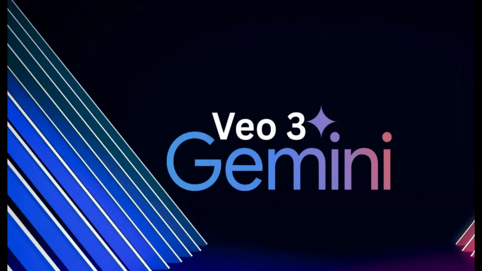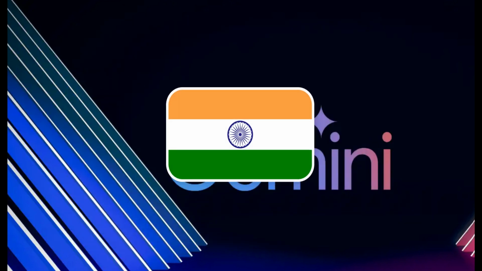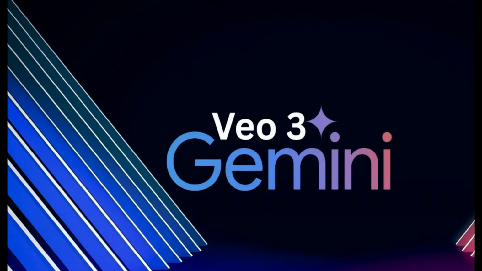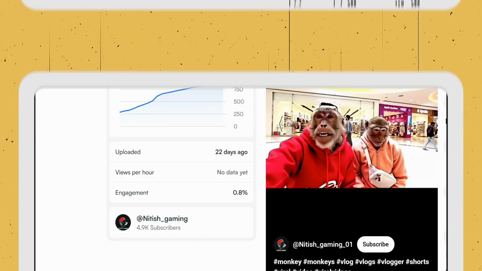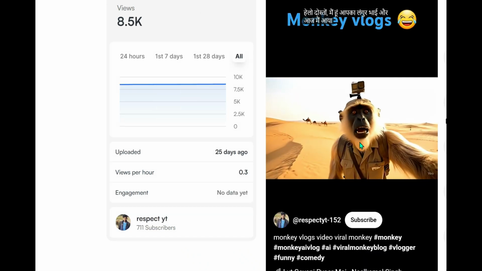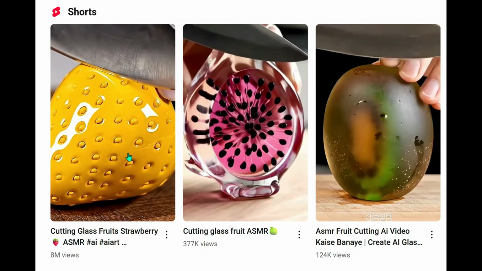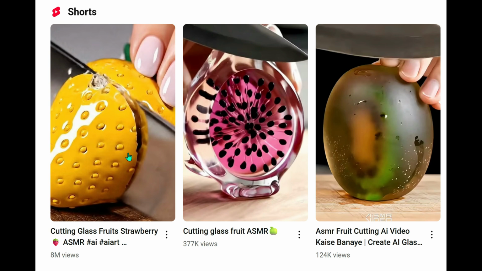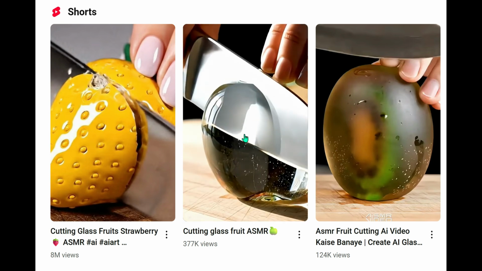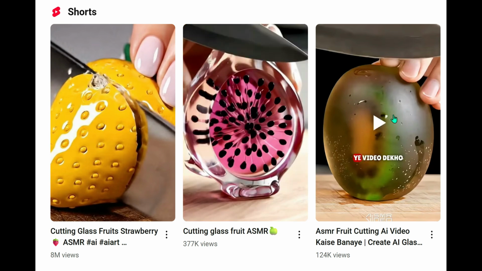But now Google Veo 3 has officially launched in India, which means anyone in India can use it without a VPN. For free and with unlimited video generation. The viral videos you've been seeing till now, those viral monkey vlogs, glass cutting fruit videos, you can now make all of those officially from your phone or laptop for free and without limits.